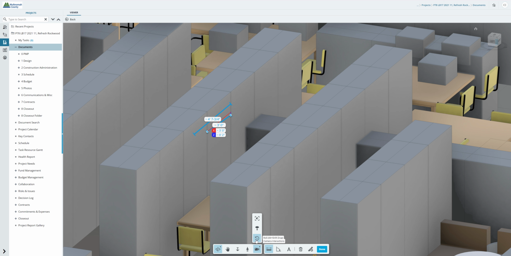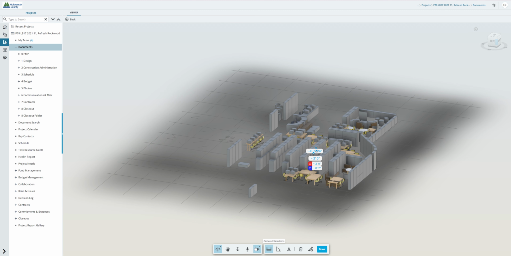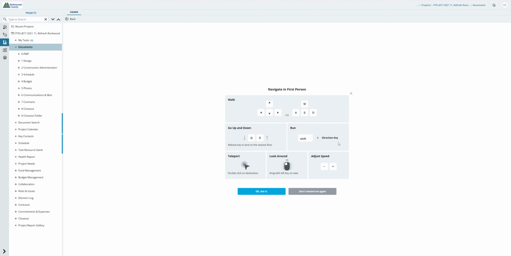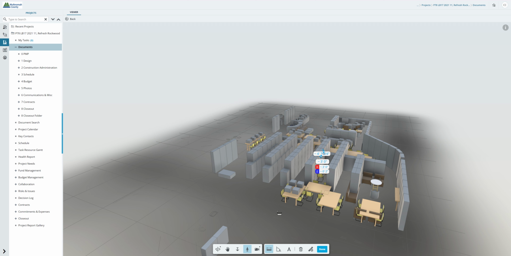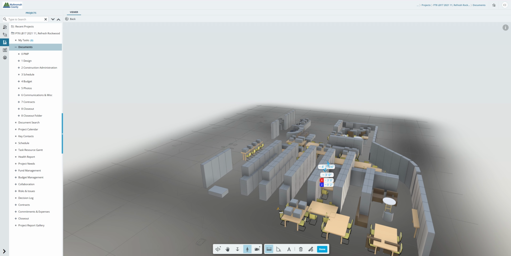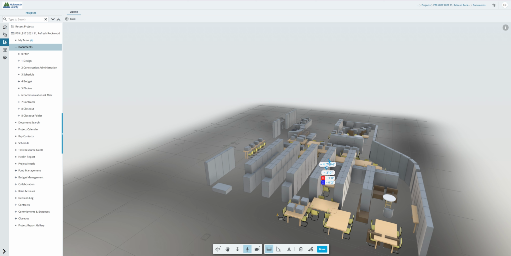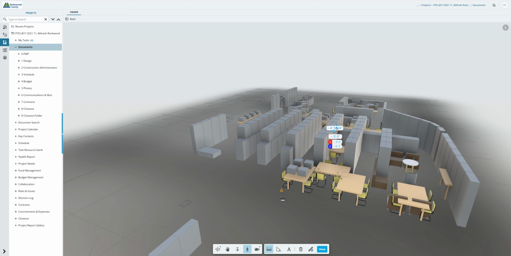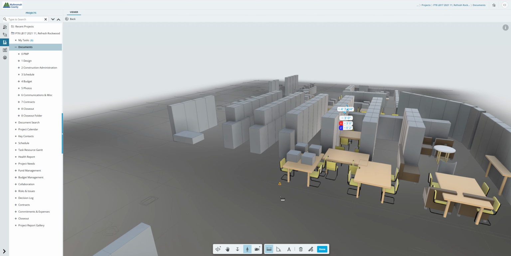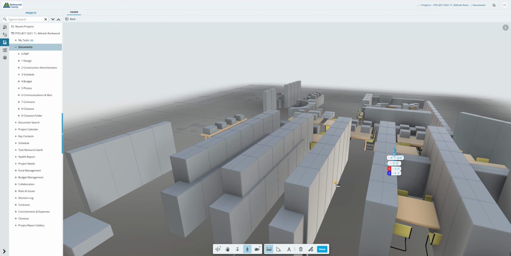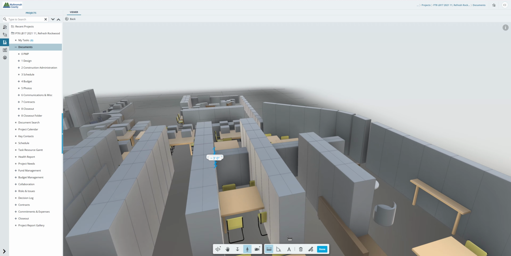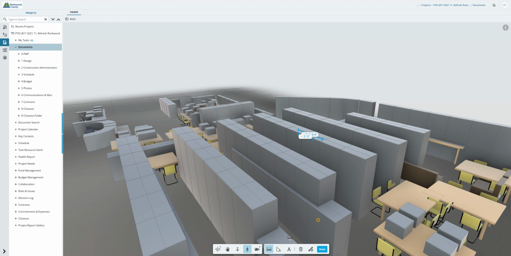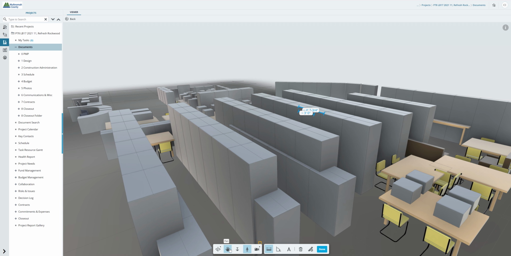There's some different camera stuff here that you can use. There's also this first person mode that has instructions, and you can use your keyboard controls. If any of you play video games, it's WASD to move around, but you can literally walk through the building and do stuff. You can move all around however you want and go from there. So there's that.